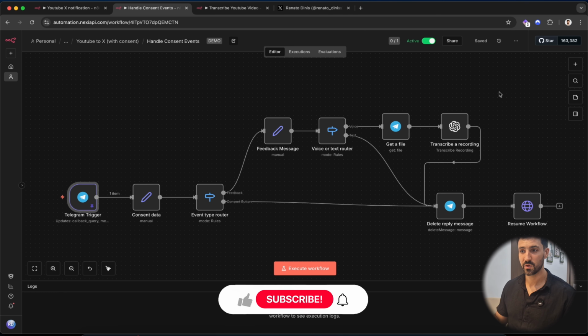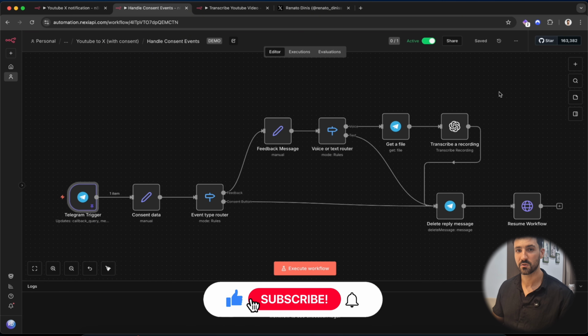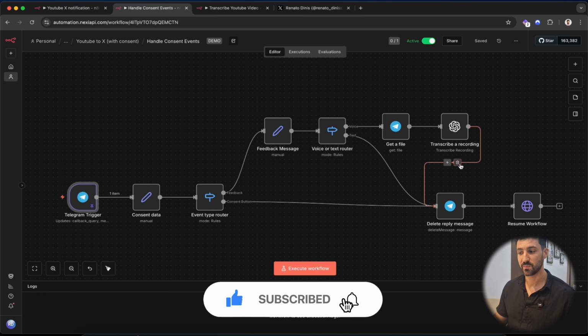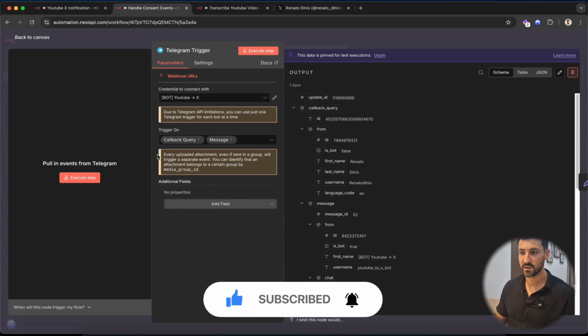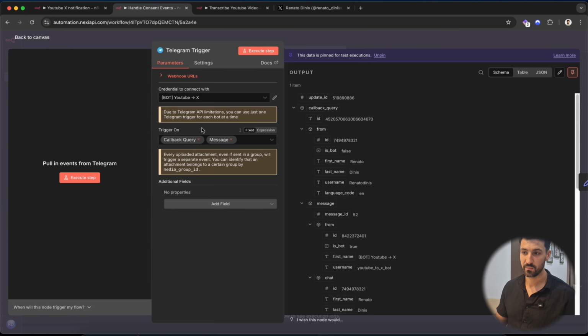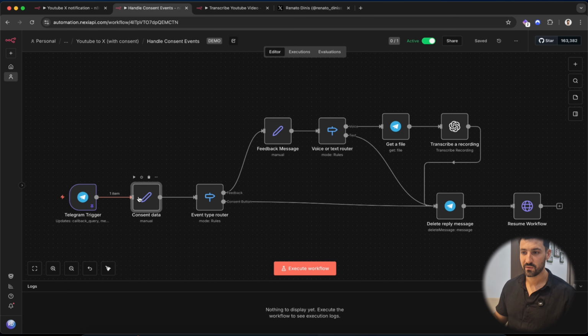So we have this other workflow whose main job is to handle consent events, basically the responses that we send on Telegram. As you can see here, it's triggered on a callback query, so if we click the inline keyboard that we added, the consent or the reject, or on messages, so if we reply.